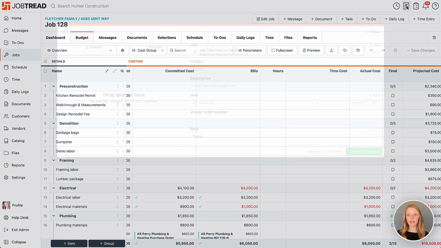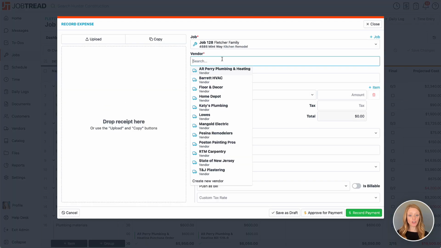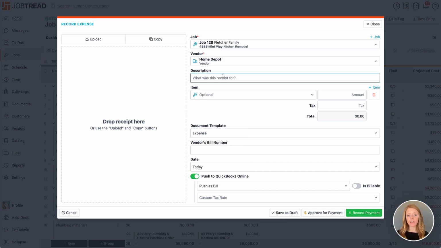So we'll click record expense, and now you'll see that you can select the job. And then you can choose the vendor. So we'll say that we purchased something from Home Depot recently. And then we can add in a description. The description is going to end up being the subject line on that bill document that we're creating right now. So I'll go ahead and say that this is for miscellaneous finishing. And now let's go ahead and upload the receipt.